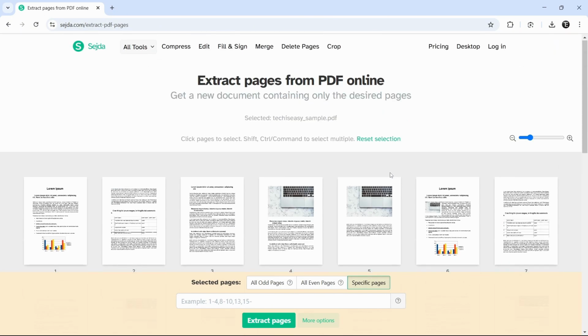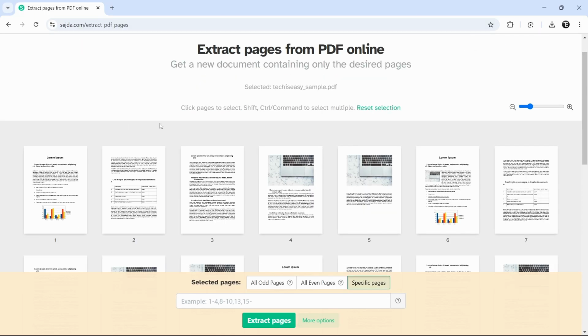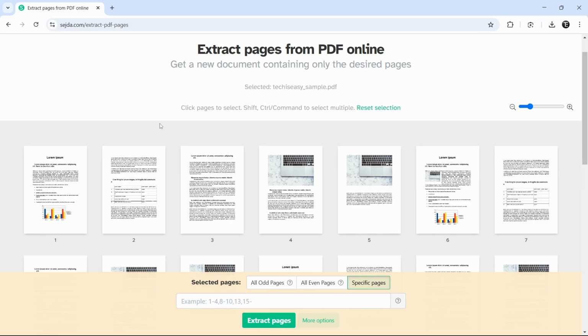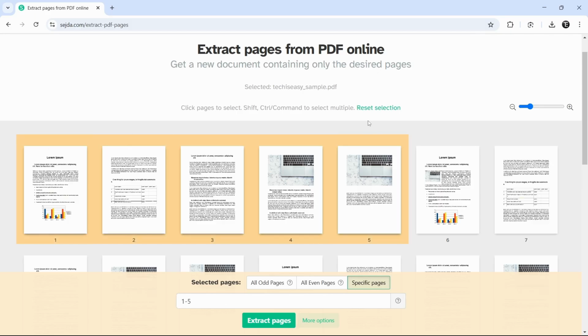And now what we have to do is select the pages which we want. So they have multiple ways of selecting them. First, you can just manually select by clicking on Control and selecting the page. So let's say I want the first 5 pages. I can just click on Control and select the first 5. And then it's done. But they have more ways, which I'll show you now.